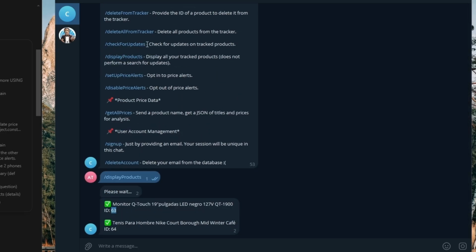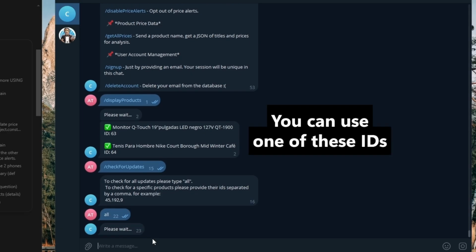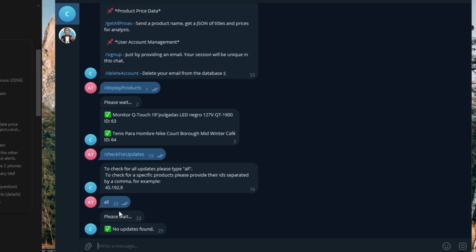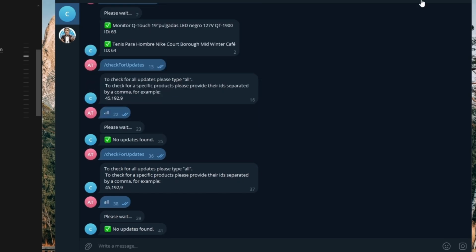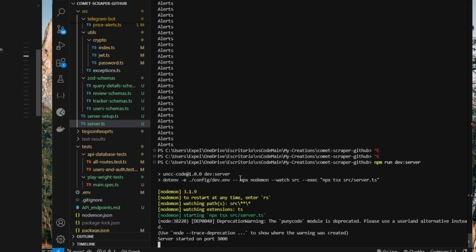Now, we can use this check for updates, and it's going to ask us which updates we want to check for. Let's say all. What it's going to do, even though we didn't see it, is run the scraper in the background and look for updates. In this case, there are no updates available. What is actually happening under the hood is that this Telegram bot is sending Axios requests to my server. Again, I'm going to show you all of that in just a second.